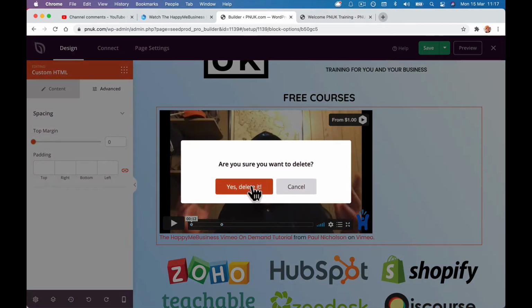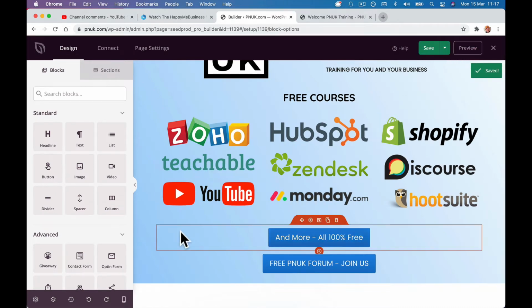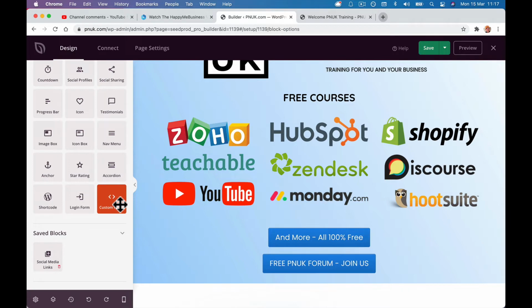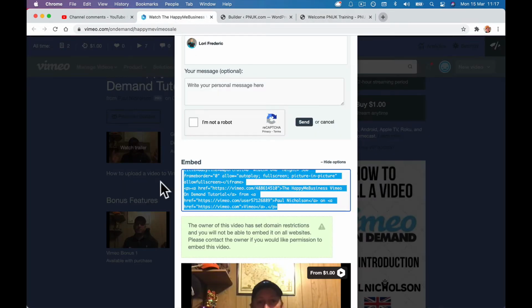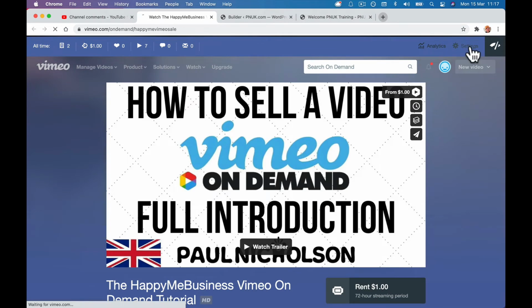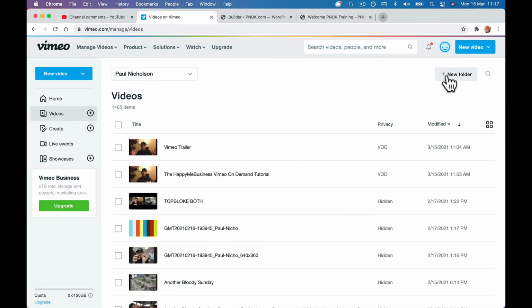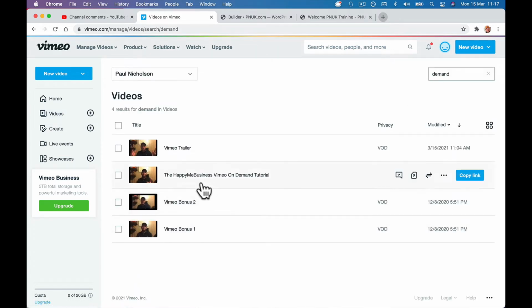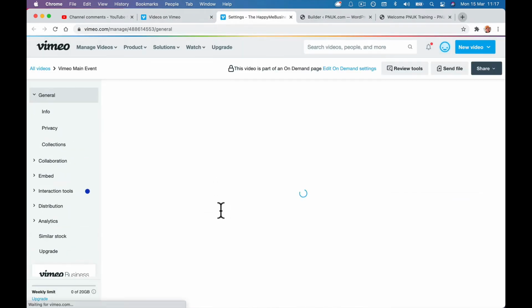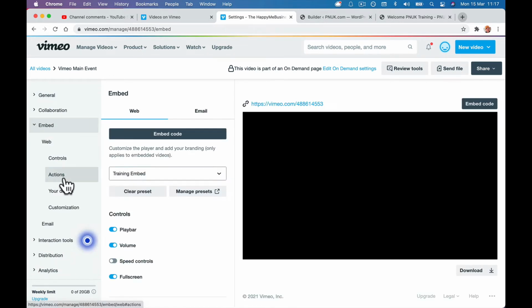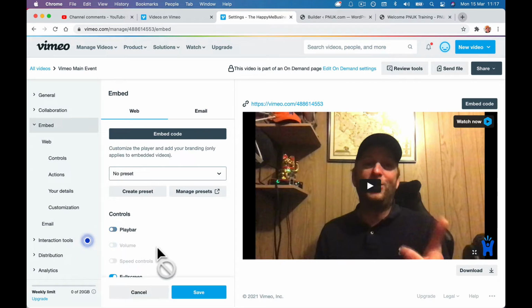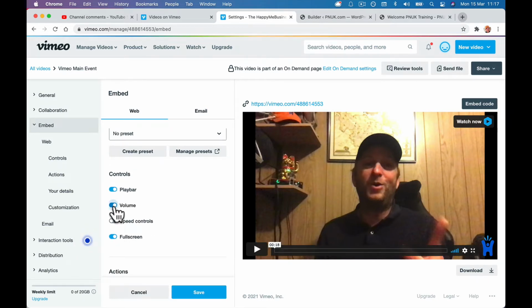So whatever you're looking to post it on, you're looking for custom HTML settings. And within Vimeo, you can also go to the video itself. So go to your videos. If I search for that on demand video, the main video, I can also edit the main video settings. So the embed settings here, if I don't want the play bar on there, I can obviously turn it off. If I want a volume control, if I want speed controls, you can turn the full screen settings off so you don't want people to pop it out.